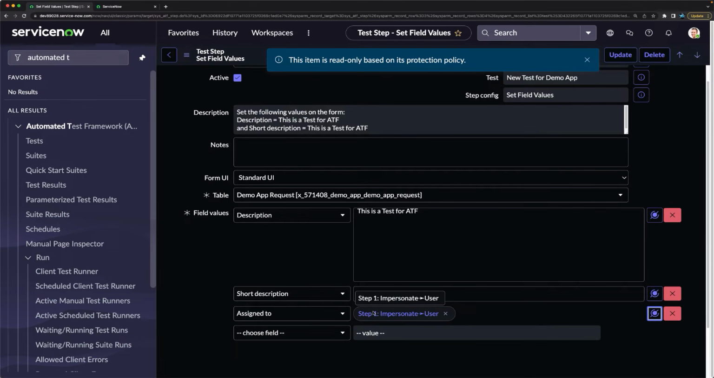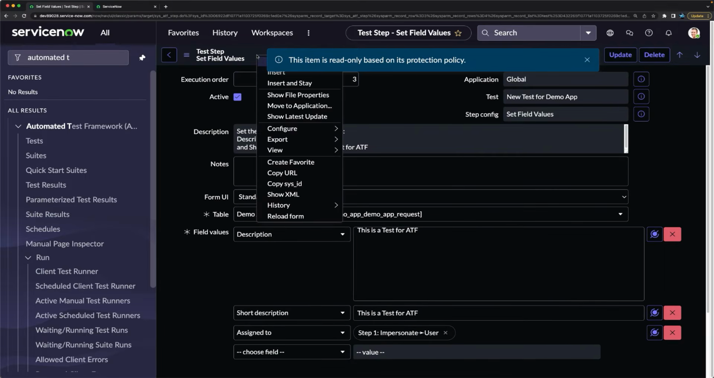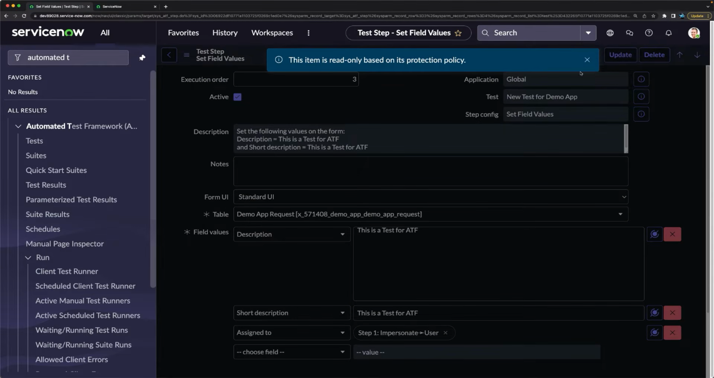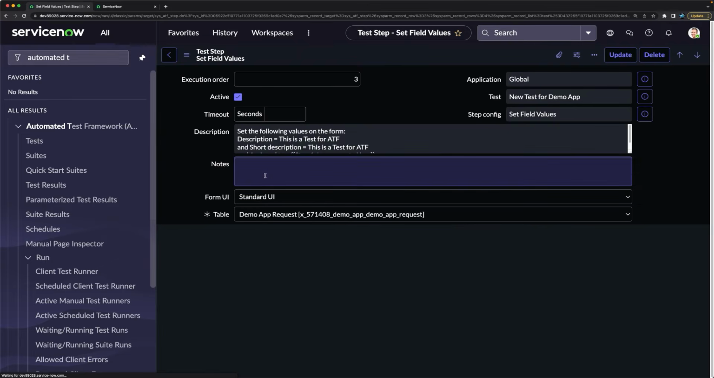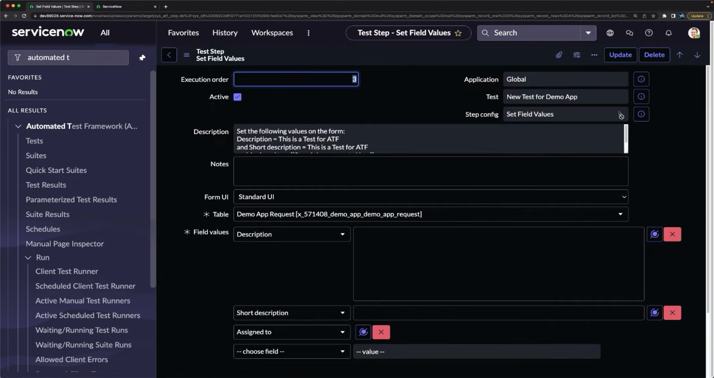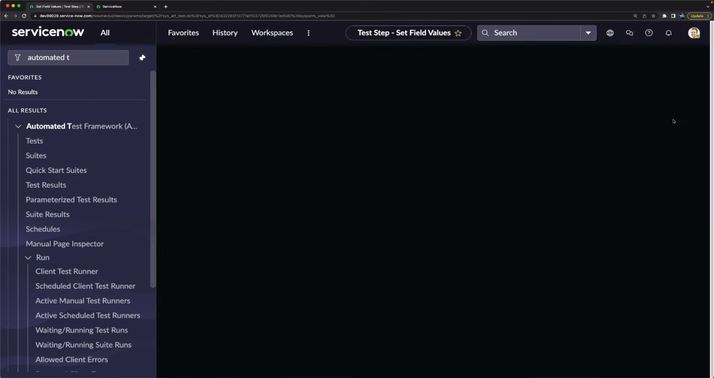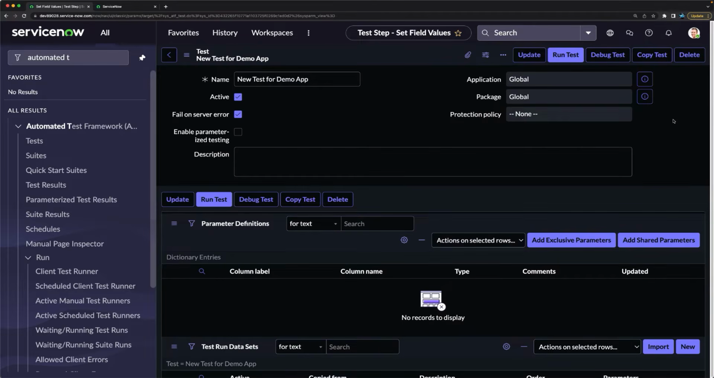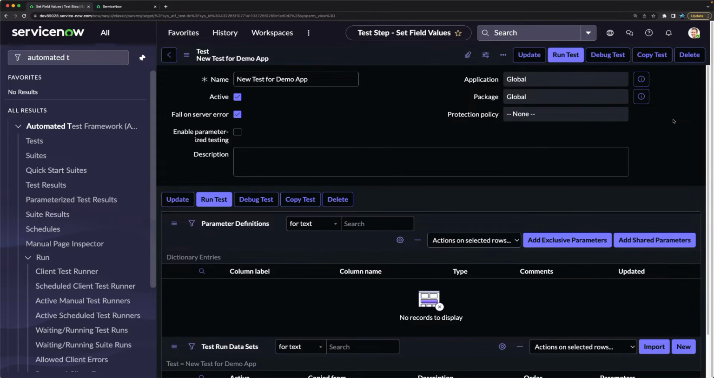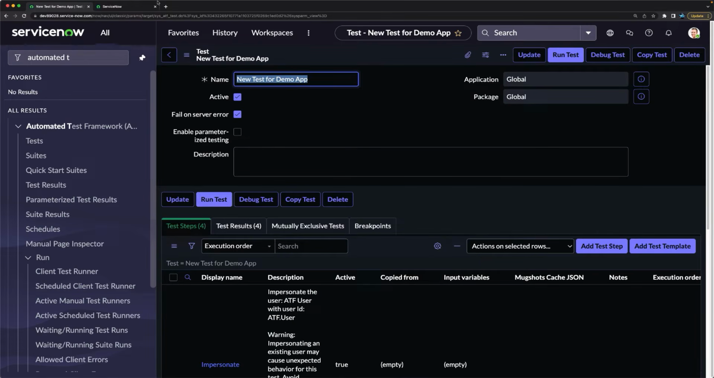And we are impersonating ATF user. Let's see that. So I will just update it. I will save this. So it is saved. And now I will run this. I will definitely run this test because we want to see how exactly it is using that output variable in the next step. So I will click on run.